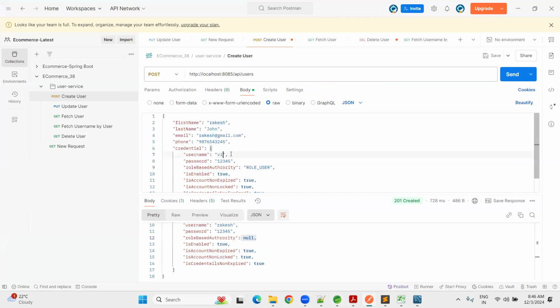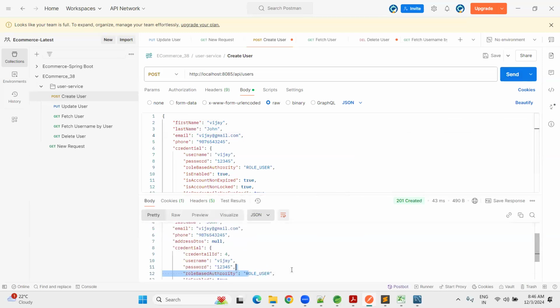Now, let me take it as Vijay. Vijay, okay. I'm just providing something. Send it. Vijay, role user. Clear? I thought someone would check the variable name here. We are checking the code actually.